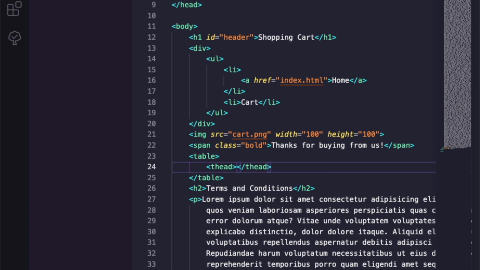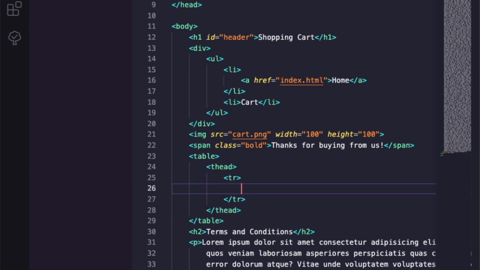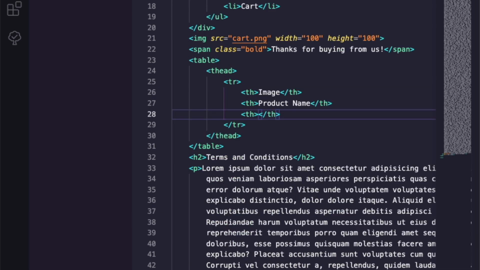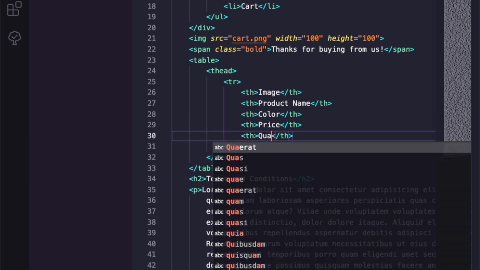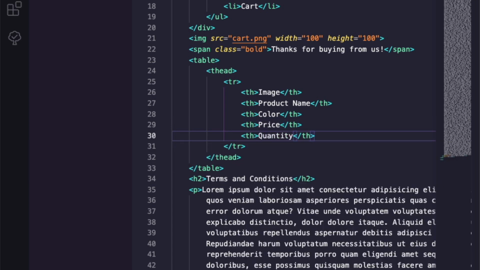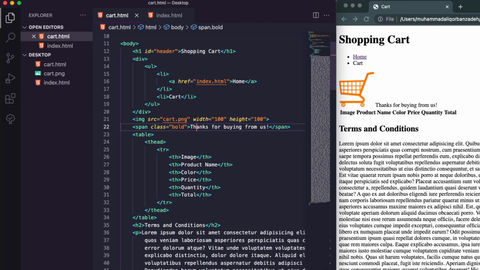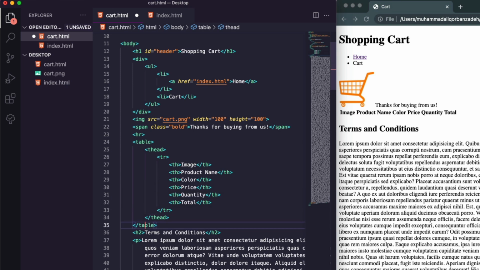And in HTML tables, for columns, you need to create a table row first. So tr, then let's create our column titles. So th image, th product name, th color, th price, th quantity, and th total. And HR tag would be nice here. So, and then another one after the table element.